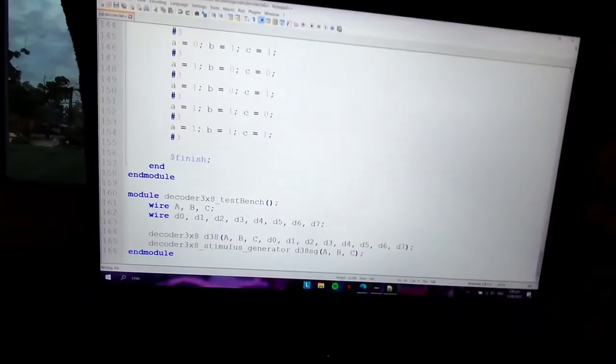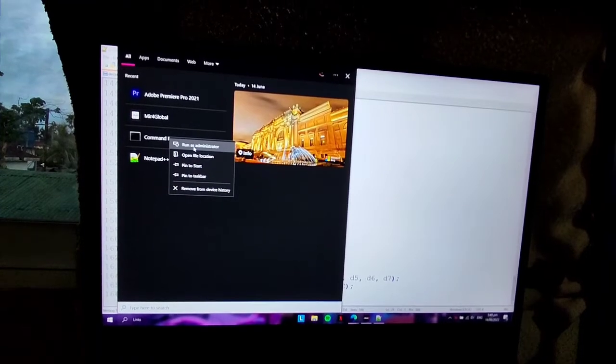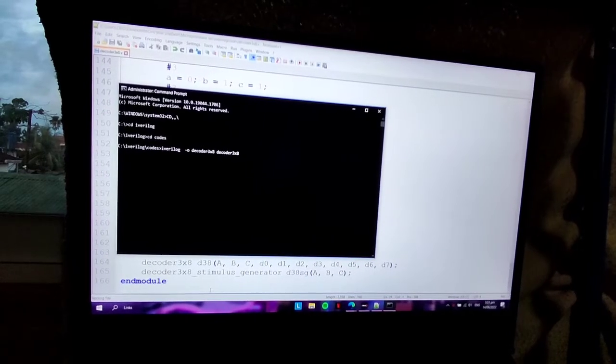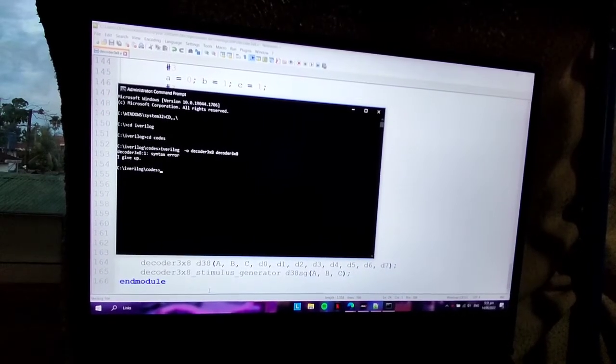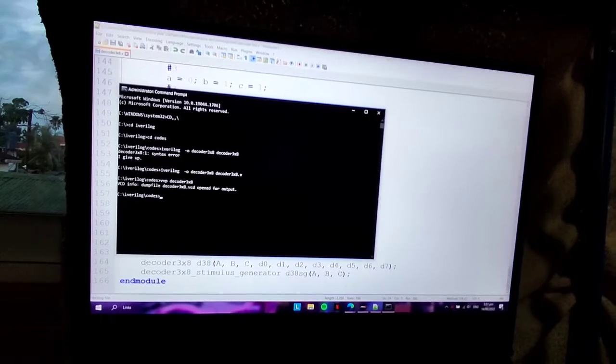So let's try to run this. Open my command prompt, run as administrator. Then, oops, wrong file name. Then let's call GTKWave.